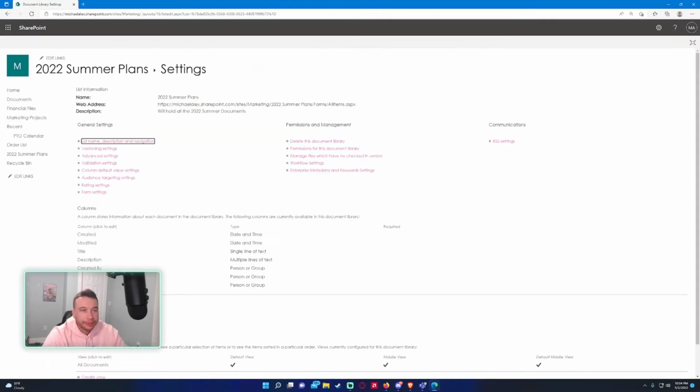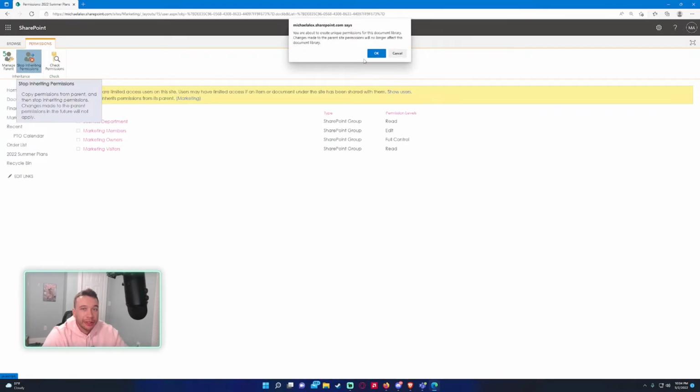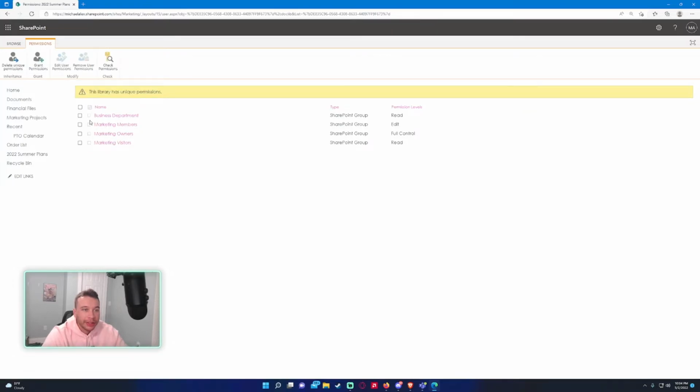Library settings. And in here, you have all the different settings for this document library. So if you want to manage permissions, it'd actually be under permissions right here. And as you can see, we are currently inheriting the parent site's permissions. So we'll go ahead and stop inheriting permissions. And let's say I don't want the business department to access this document library, because this is a SharePoint group we created in a previous video. So I don't want them to have read access.